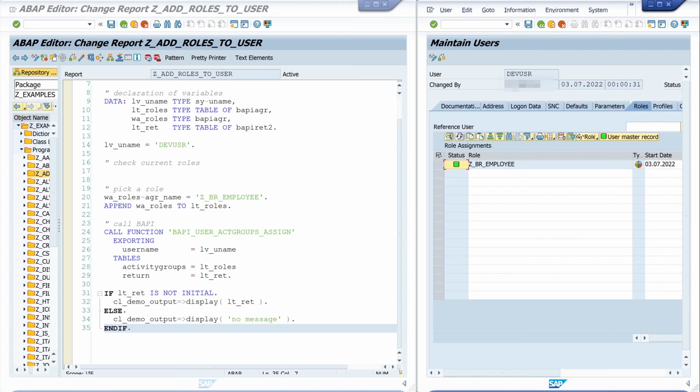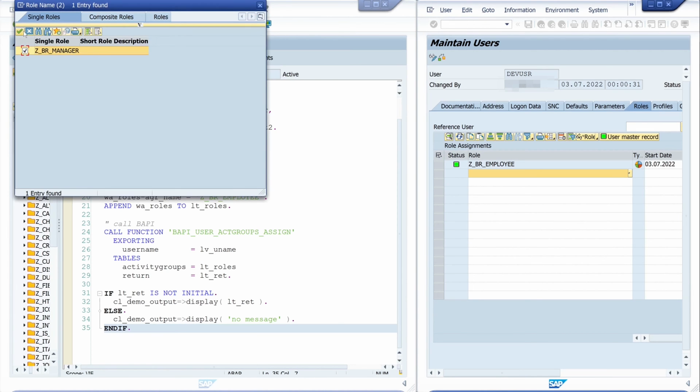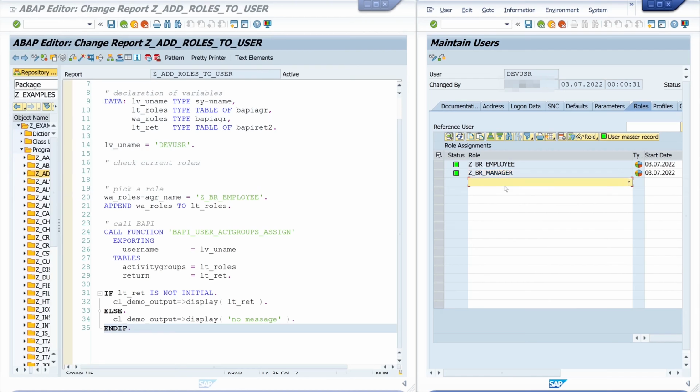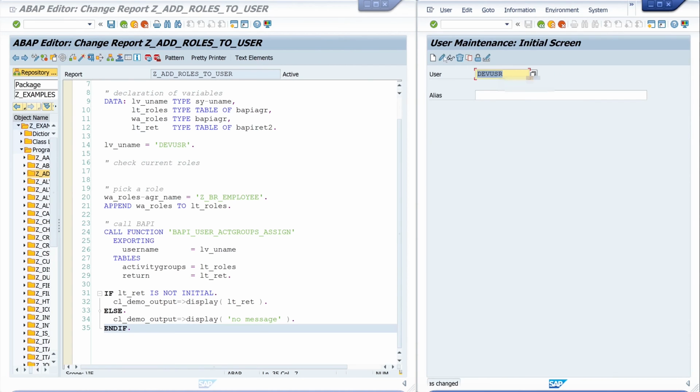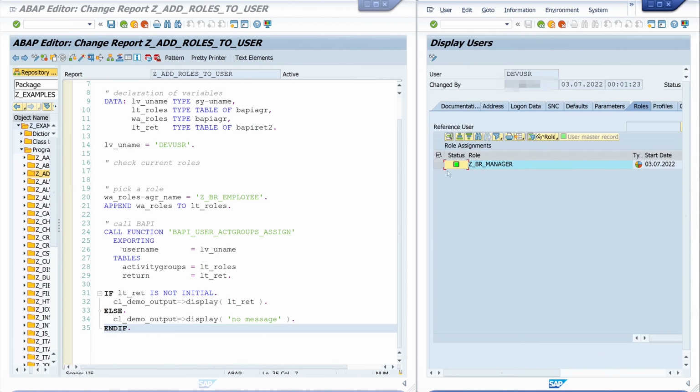So, because this BAPI deletes existing roles, we have to check these existing roles before. And I show you now what I mean. So let's add another role, the manager role. And I delete the employee role. Now I save the assignment. And now the DevUser has only one role, the manager role.